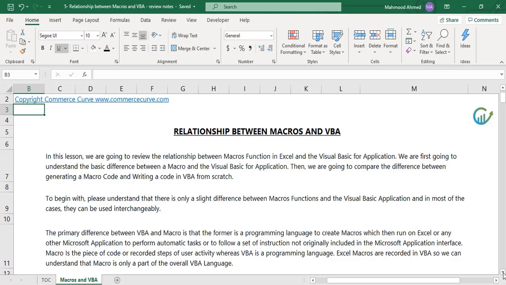To begin with, please understand that there's only a slight difference between the macros function and the Visual Basic application, and in most cases, they can be used interchangeably. The primary difference between VBA and macro is that the former is a programming language to create macros, which then run on Excel or any other Microsoft application to perform automated tasks or to follow a set of instructions not originally included in the Microsoft application interface.